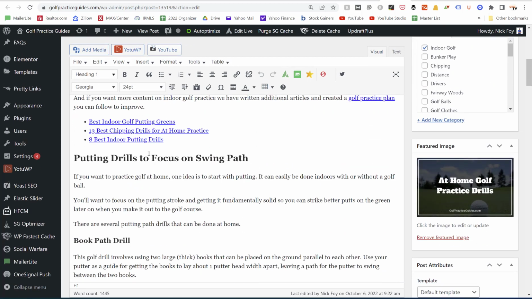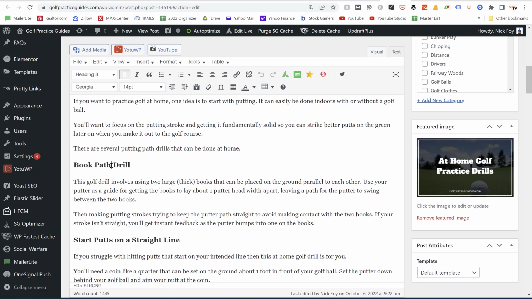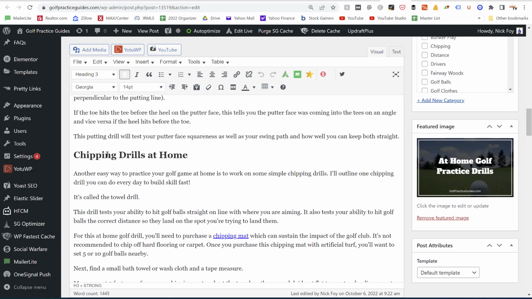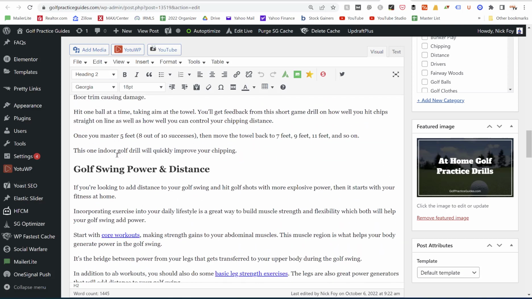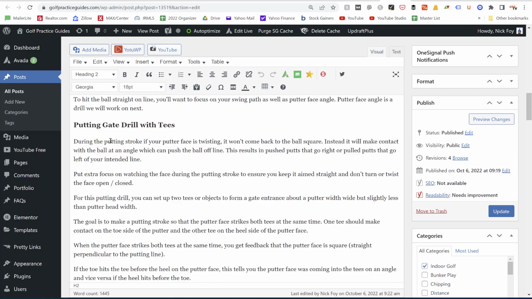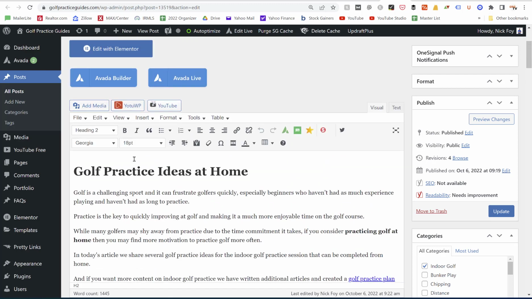And then as we scroll down here, I start with an H2 heading, putting drills to focus on swing path. So this kind of is like its own chapter about putting. And within that chapter on putting, we have heading 3s for each individual putting drill. And then we go back up to a heading 2 when we start a new chapter. So when we get done talking about putting, we start talking about chipping. So this goes back to an H2 heading. And then we've got some H2 headings for the golf swing. So that's how I go back and make sure I've got the proper heading system set up for the article, H1, H2, and H3s. That's what Google's going to look at when they're analyzing your blog article for SEO.